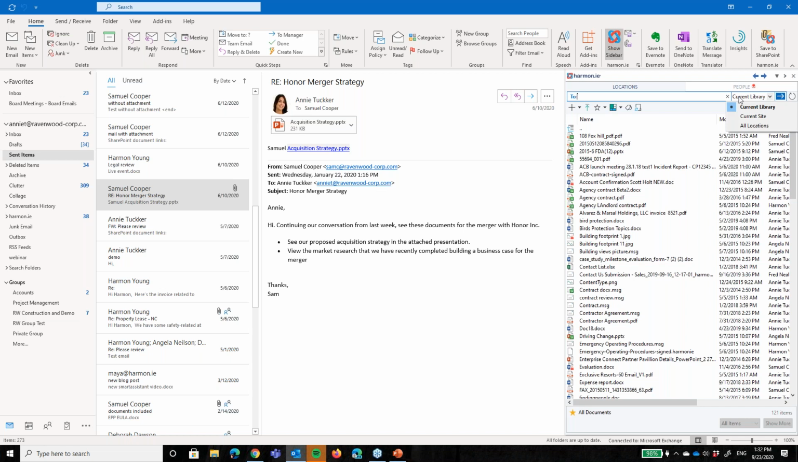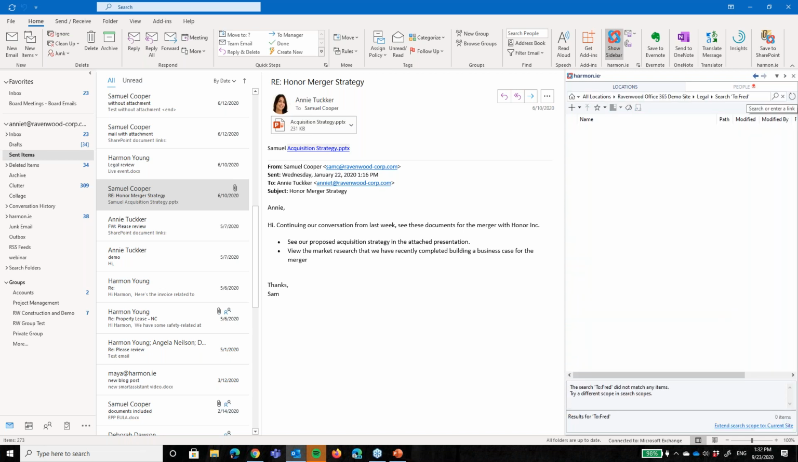I can say I want to search for all the emails, say to Fred. Let me see. I don't know if I have any to Fred, but in the current library. So I don't have any in the current library. Okay, no problem. Maybe I want to look in the current site. So now I can search for all the emails to Fred in the current site, and didn't find any there either. Okay, and if I want to look in all locations, I can of course extend this to all locations.